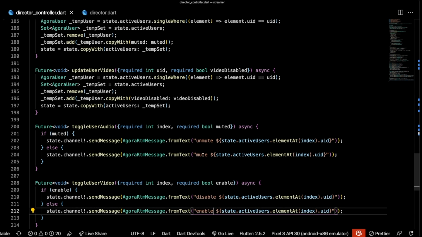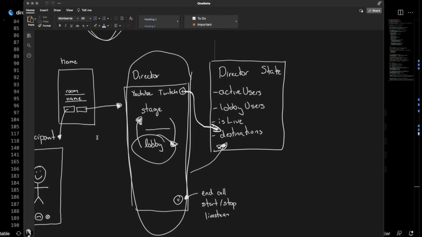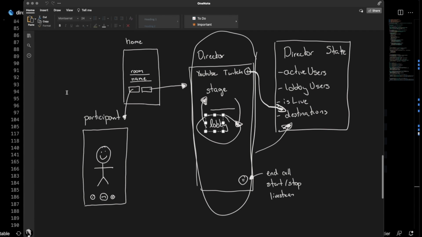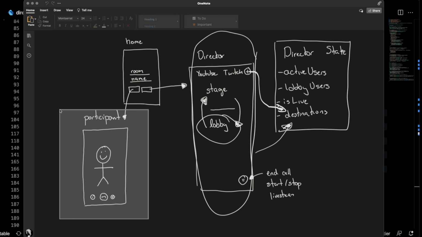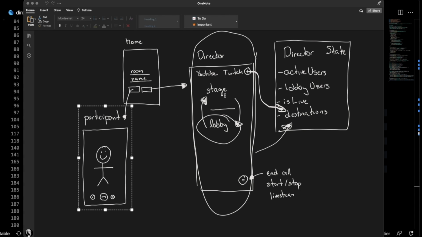So the next part of this is we need to accept these messages and do the correct actions upon these messages. But in order to not jump around everywhere, let's add all the other RTM send messages in here. So if you remember back to this drawing, the participant view, you shouldn't be seeing yourself, right? We need to be seeing all the people within the stage. So we need to somehow send all the users that are within the stage to the participant. And this is going to be the last type of message that we're going to be sending.